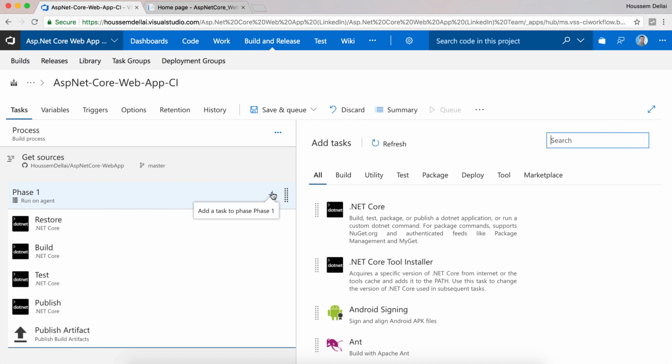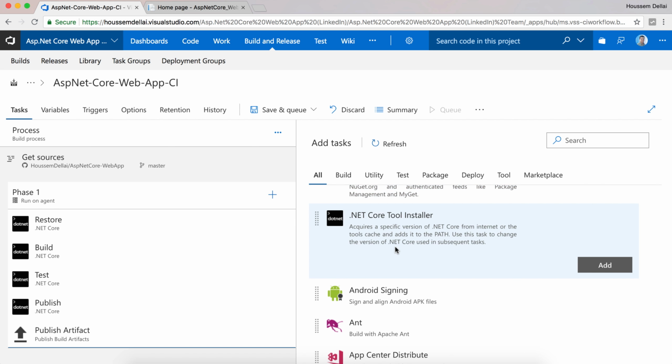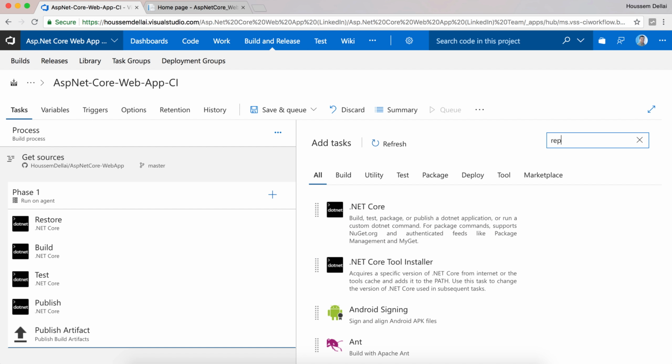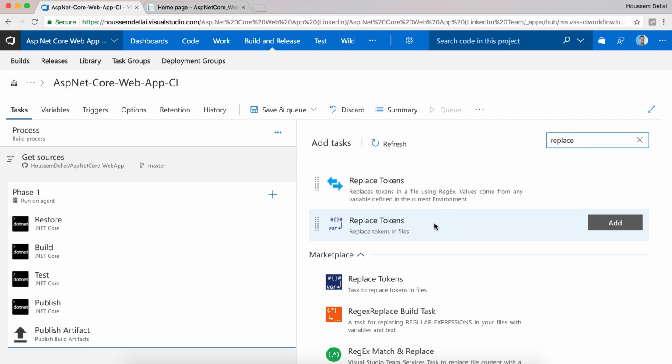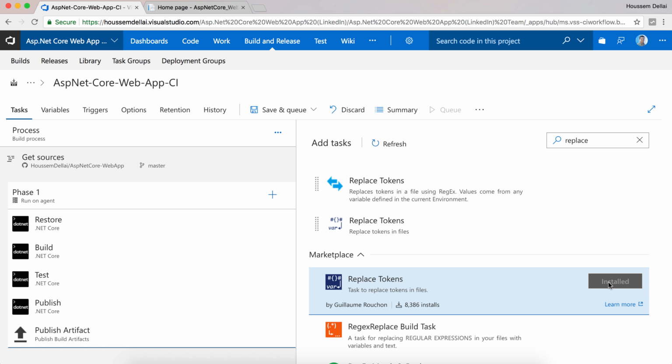For that, here I'll click on this plus button. This will bring this window where I can choose which task I want to add to my pipeline. So here I look for a task called replace tokens, and it's this second one right here. Just don't use the first one because it's a bit different from the one I'm using right here. So it's called replace tokens. And of course you need to install it through the marketplace if you don't see it in your tasks.